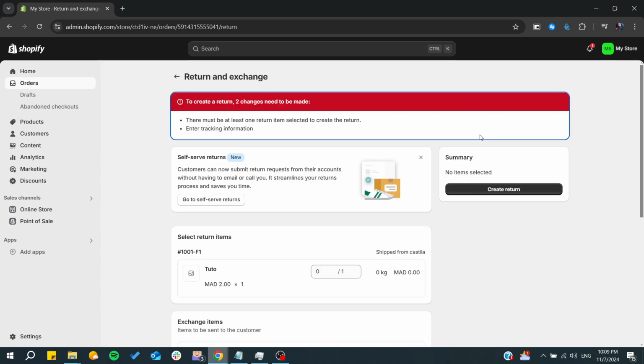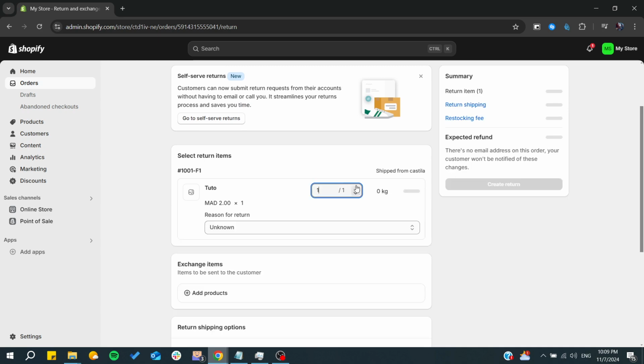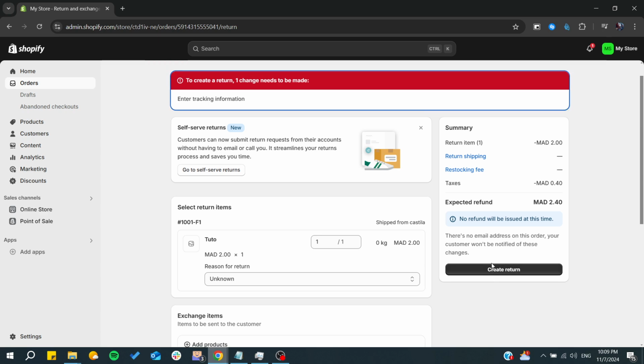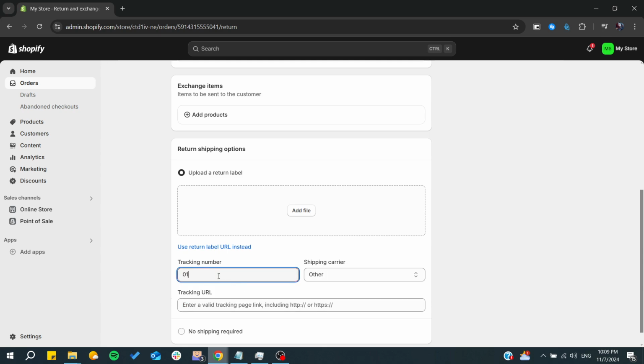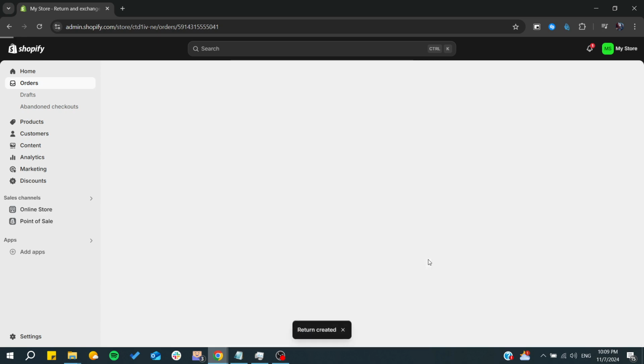So here if I click on return, of course there must be one return item selected. We need just to use this item and create the return, and from here I will create here, and we need some tracking number. We can do whatever we want and create return, and here the changes will be saved.